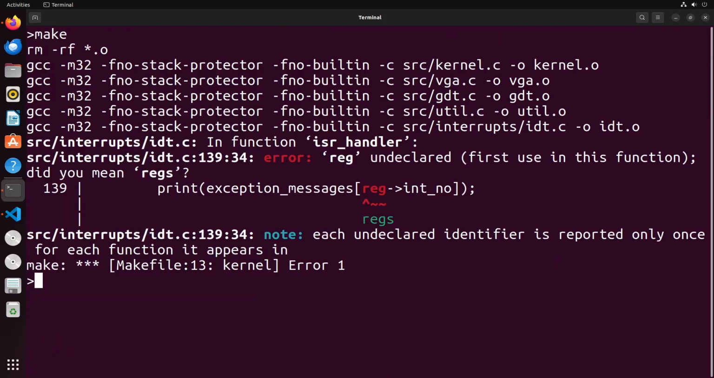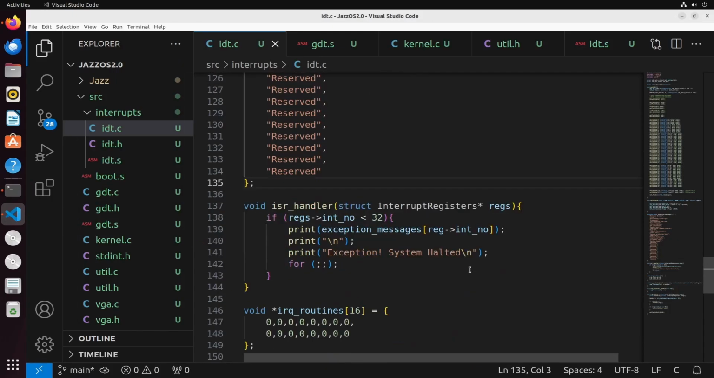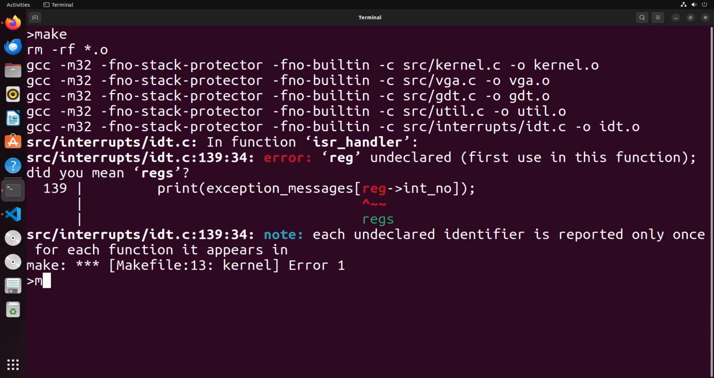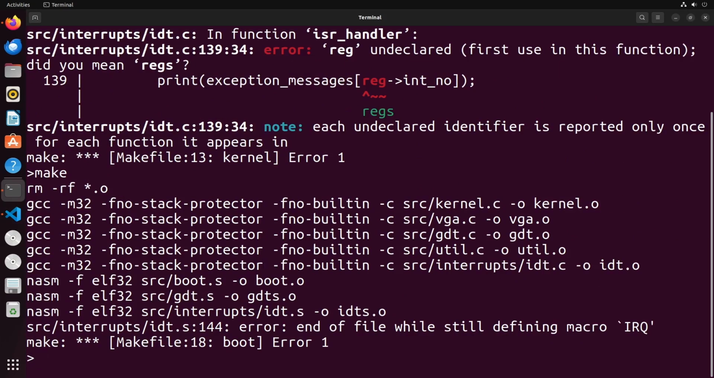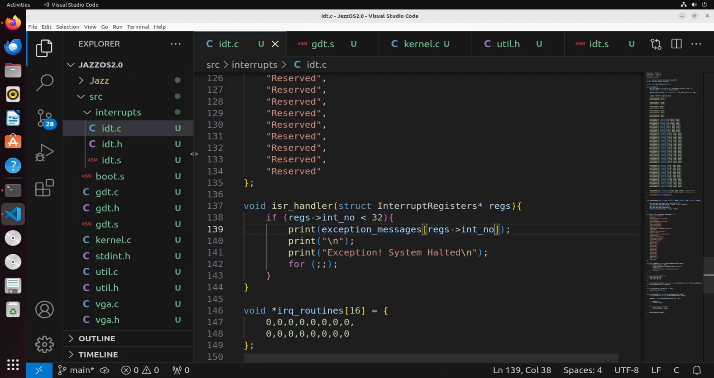So let's go ahead and make. And we'll see we have one more. Reg is not defined. It should be regs, registers like this. And that should fix that up for us. Okay. And we can see here that we have one other error related to our macros here. The expected an end of file at line 144 in the macros.